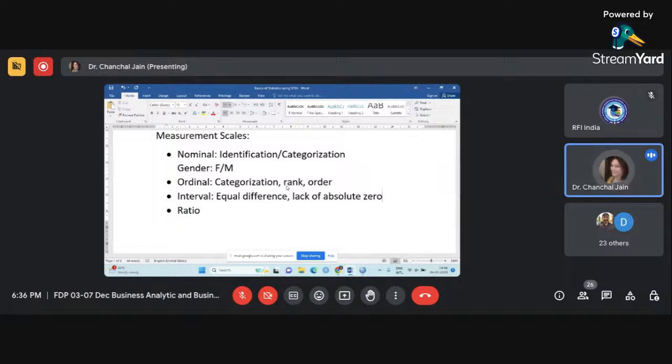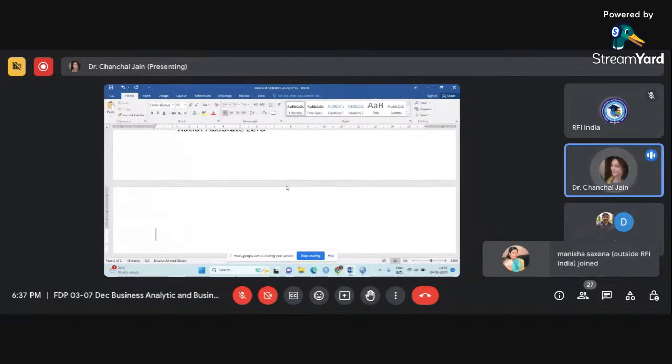But when we talk about a ratio scale, it has all the characteristics of its previous scales and it has an absolute zero. For example, the salary of a person can be zero. Quite possible, if a person is not earning, salary or income will be zero, right? So these are the four measurement scales. Using these scales, we can measure variables in the field of research or statistics. I hope it is clear to all.